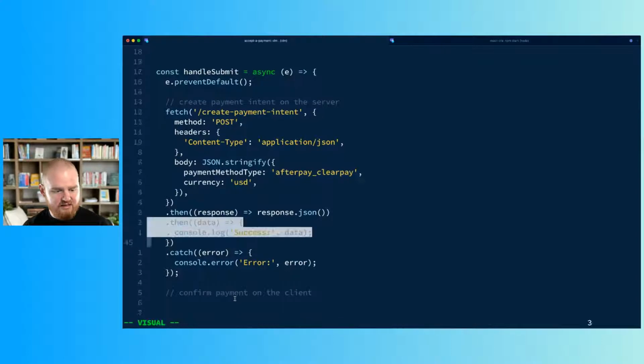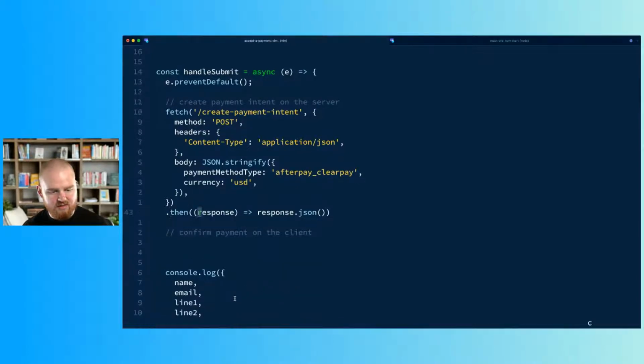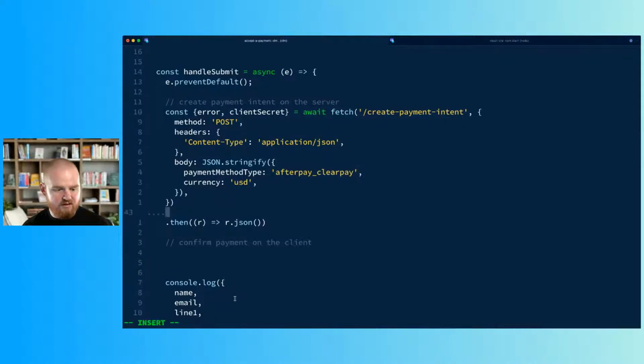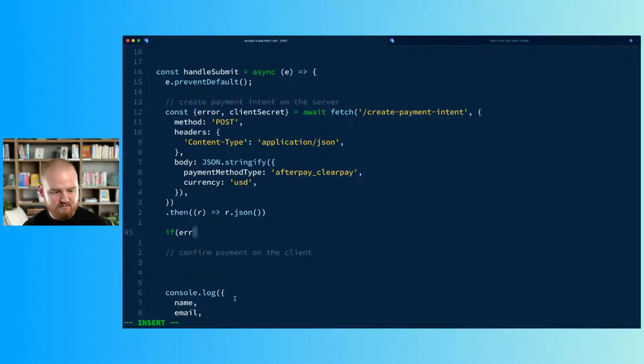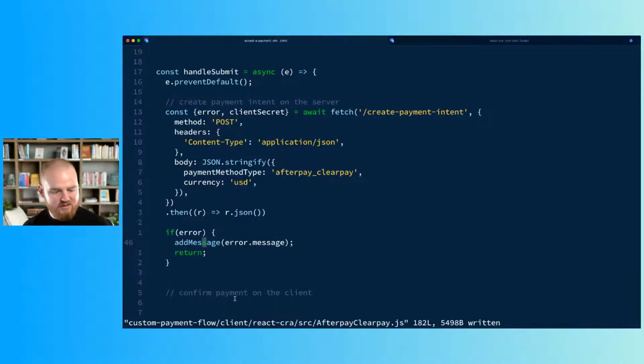And when that's returned, we're just going to deserialize the response as JSON. And let's use async await. So we're going to say if there was an error or if there was a client secret, we'll handle those. Okay, so if there was an error, we want to add a status message. We can do that with add message. Add message is error.message, and we'll just return if that's the case. Otherwise, we want to do something with that payment intent.